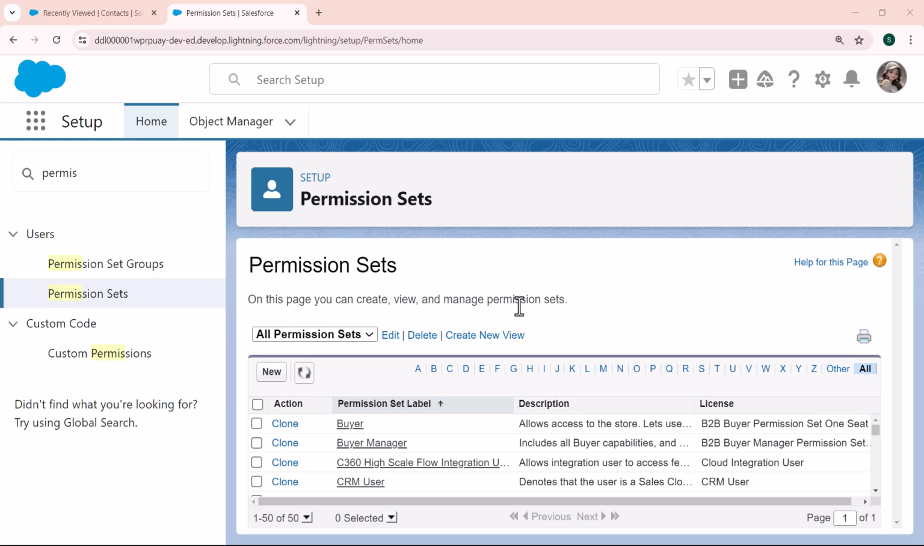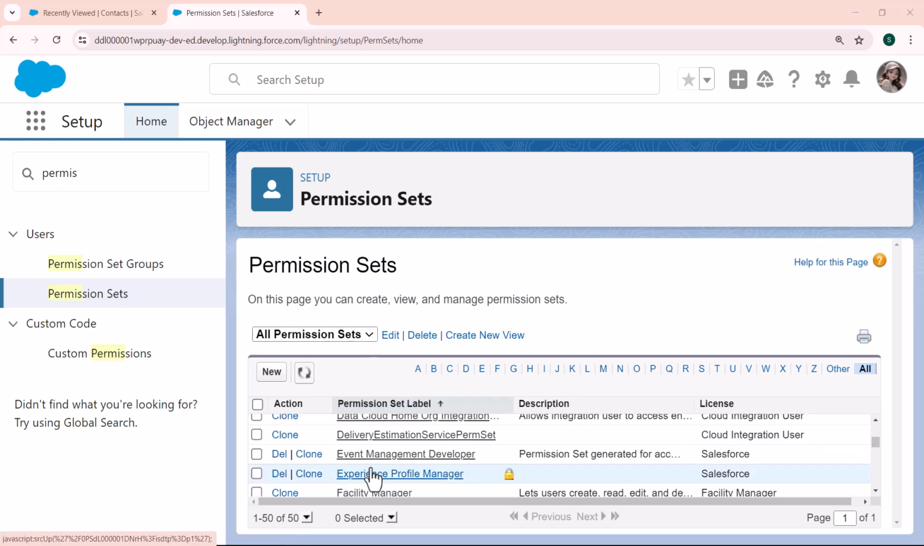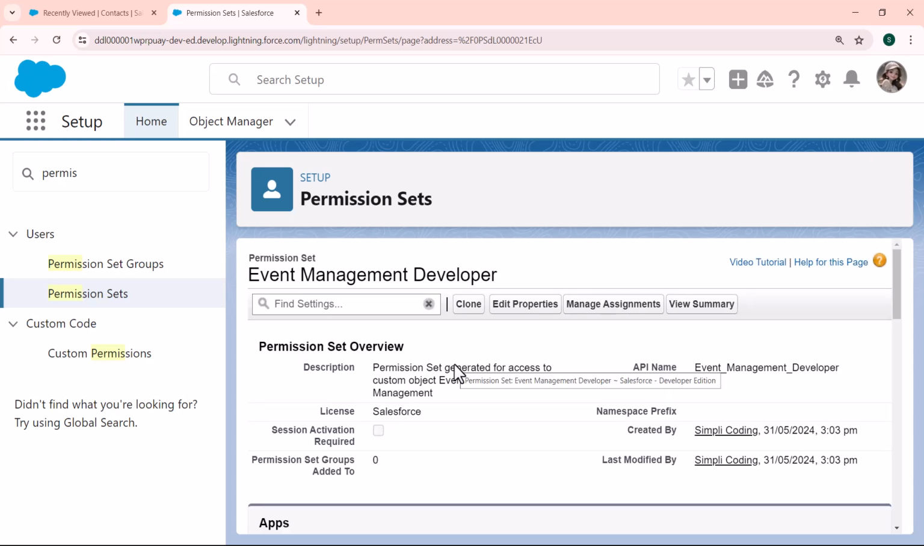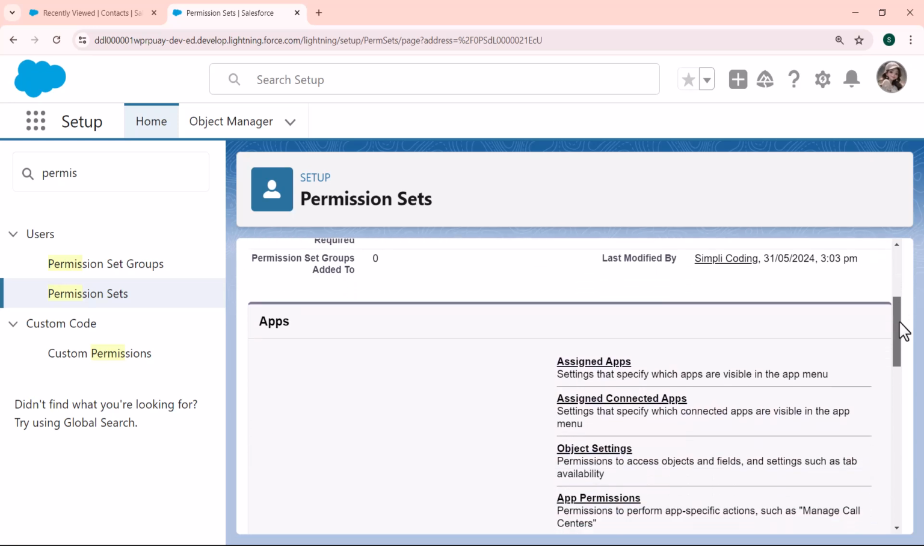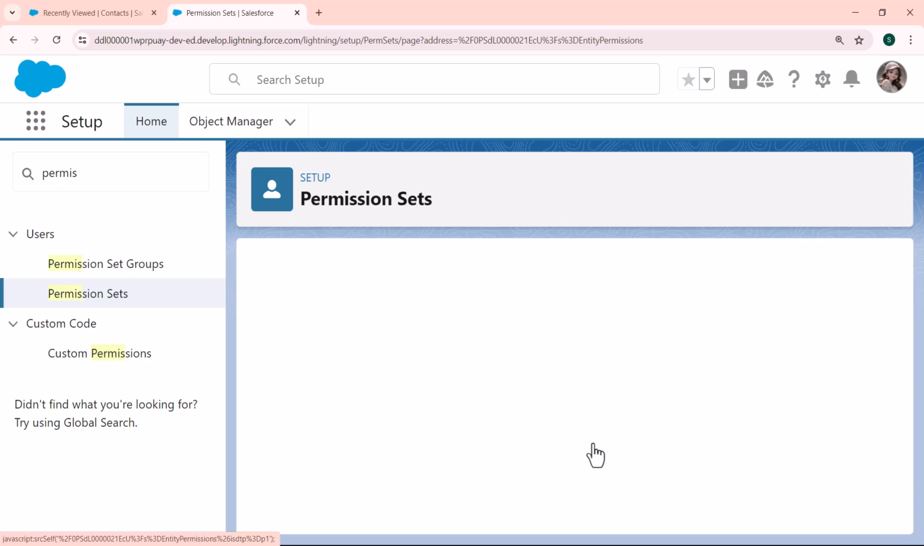Now click on the name of the custom permission set in which you want to set the field level security. So scroll down and here I click on the event management developer permission set, and our event manager developer permission set page is open. Now scroll down, here is an app section, and under this section we can see the object settings option is present. Permission to access the objects and fields and settings such as tab availability. So click on this object settings.